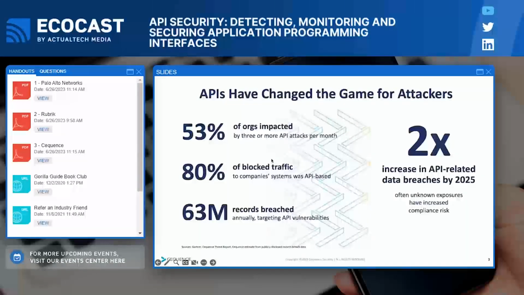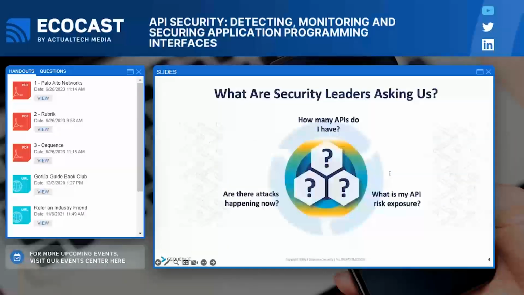So in our experience, as we talk to security leaders around the world, it really distills down to 3 fundamental questions they all ask themselves. First, how many APIs do I have in my organization? That includes both managed and unmanaged APIs.